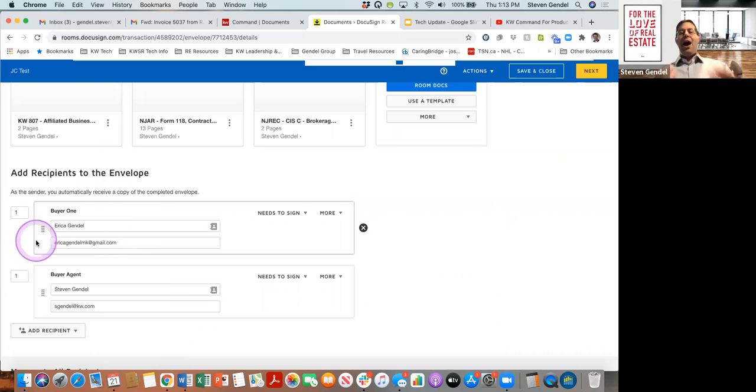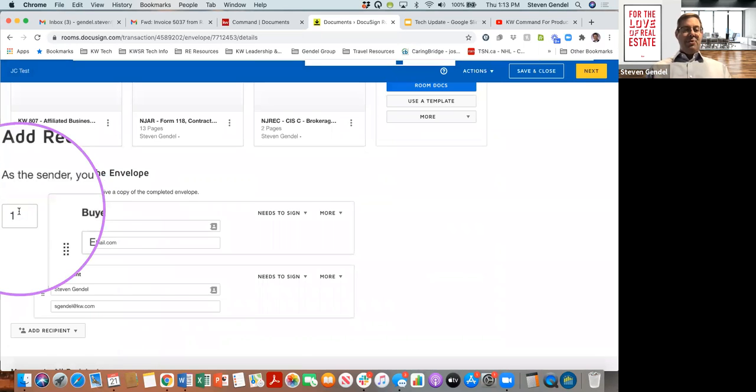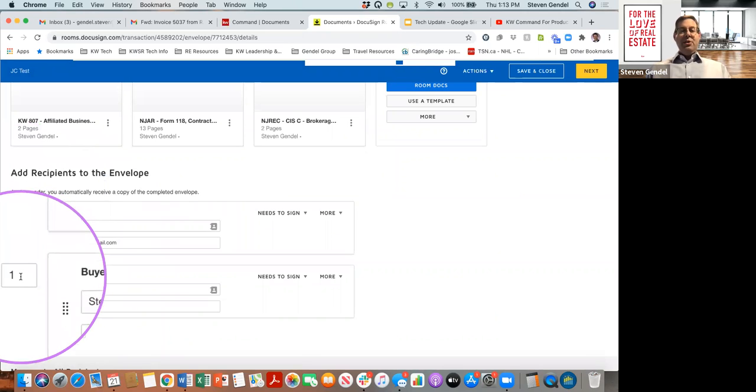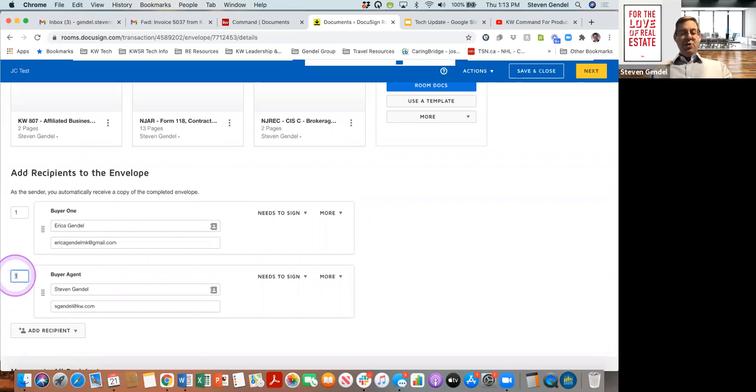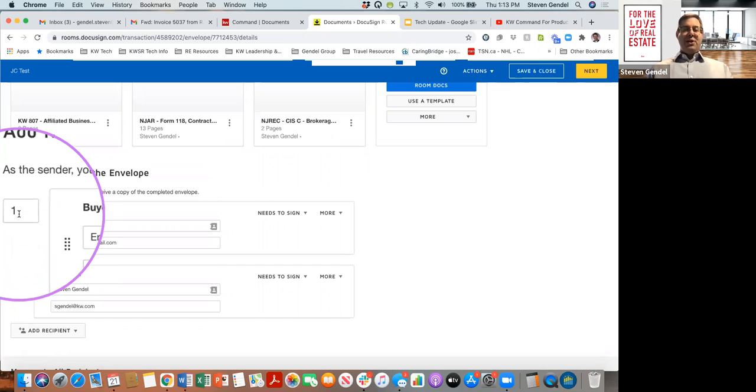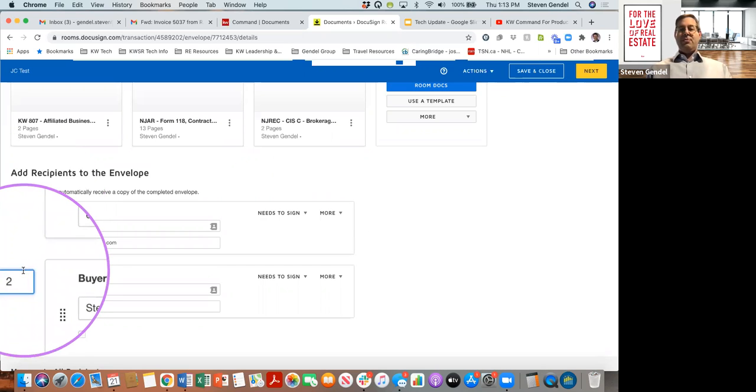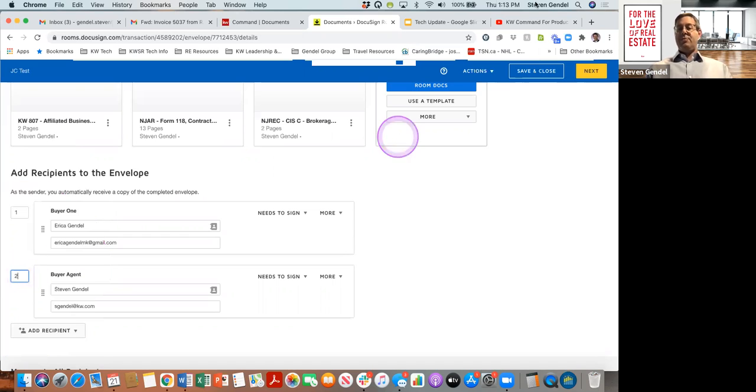Now, here's the cool part. I want to sign it after my buyer signs it, right? I don't want to sign it before they sign it. So you see where it says this little number on the left-hand side, 1 and a number 1. If you change the number here to number 2, you'll get it back to you after buyer number 1 has signed it. Okay. So if I had, for example, a husband and a wife, I would have both of them being number 1s over here, and I would be number 2. Does that make sense? We're good with that? Yes, no? Yes? Awesome. Okay, now we've got our recipients.